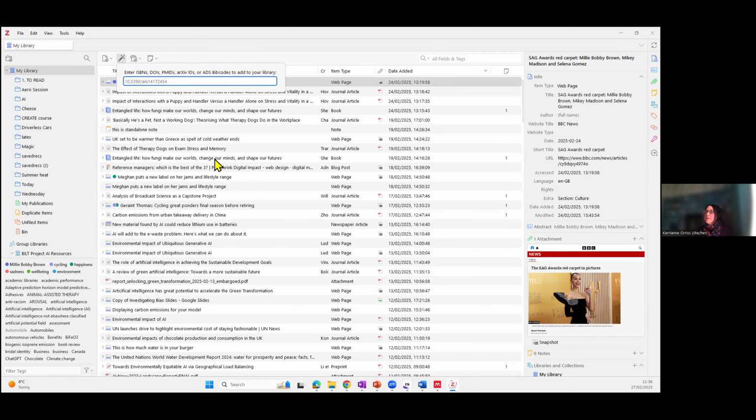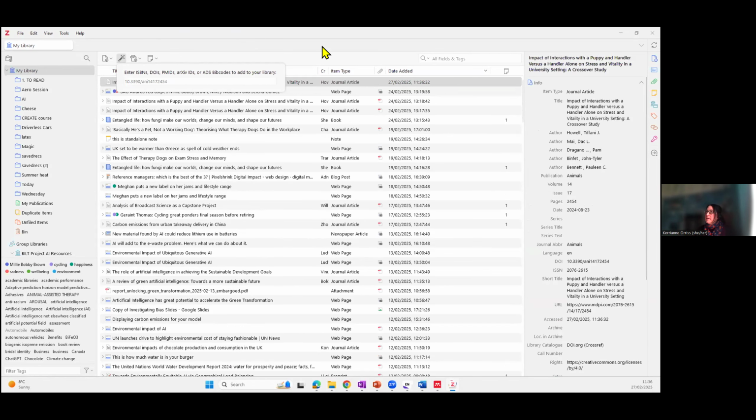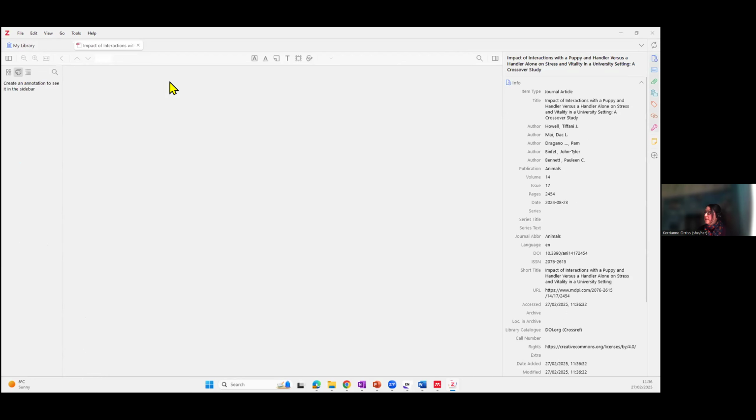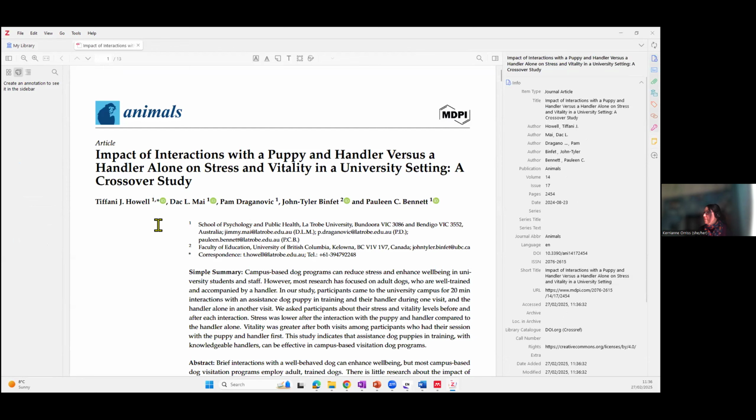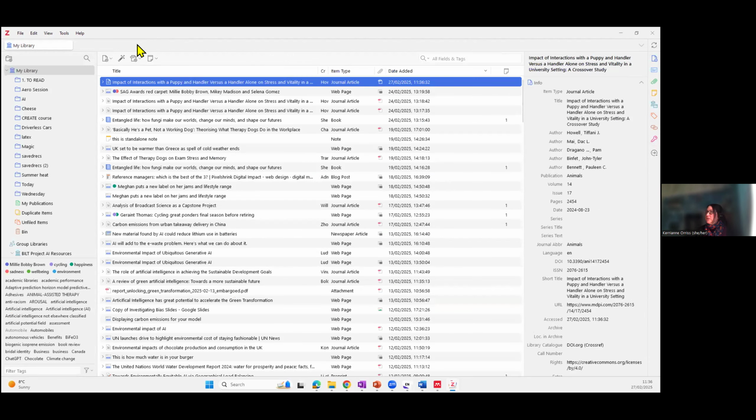So pop in a DOI. And what's it done? Impact of interactions on a puppy. Interestingly, importing via DOI has actually brought in the PDF. So that's quite nice. We've got the PDF already. So that's really good.